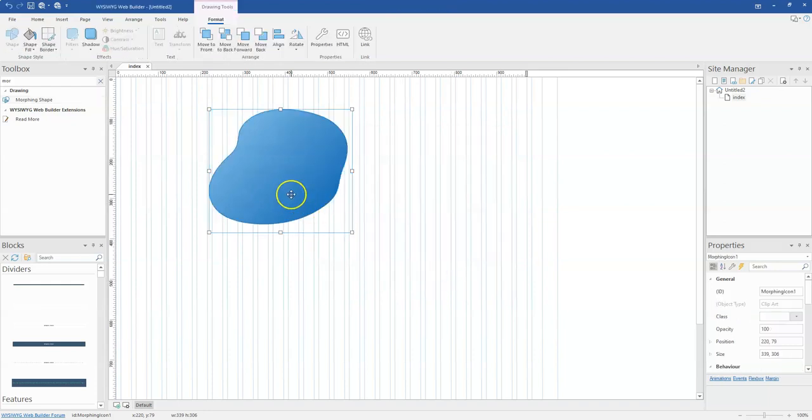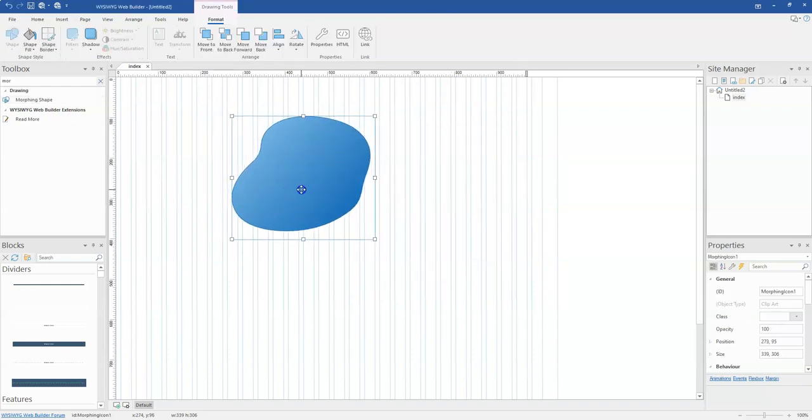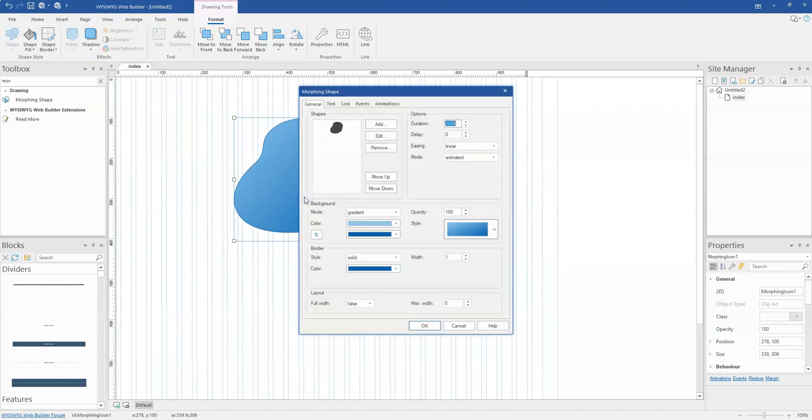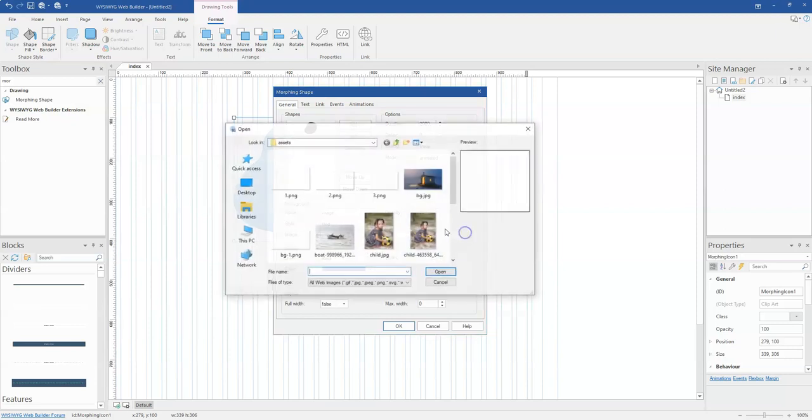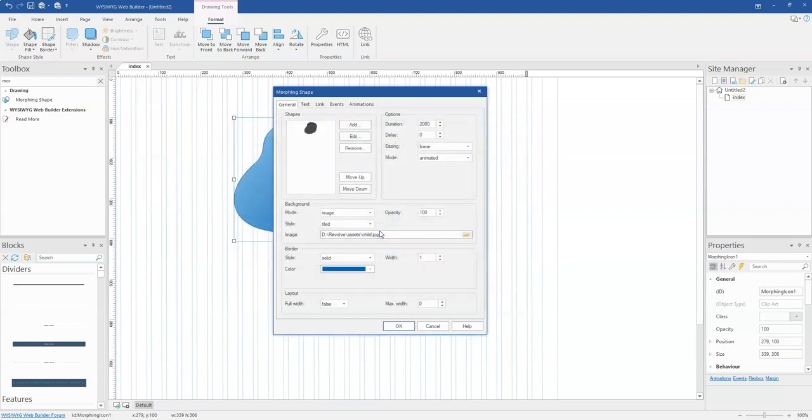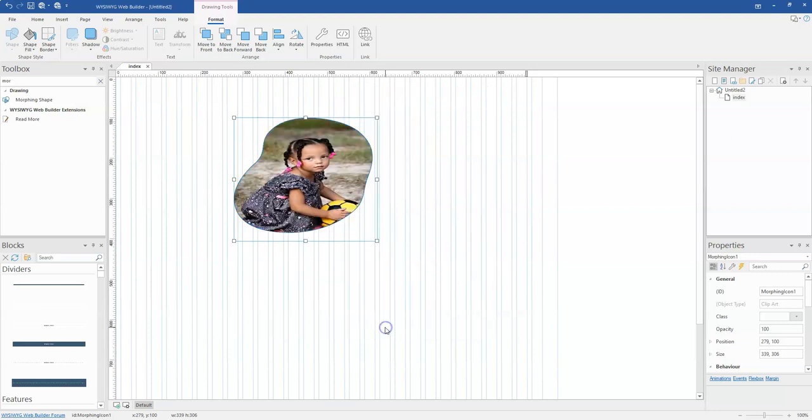So I have my blob here, and to make changes to it, I'll simply double click on it and come to the properties section. At the background mode section, I would want to change this to an image and then browse to select the image I want to use. In my case, I want to use this image, and then I'm going to change the style to stretch to make the image stretch to fit the blob, and then I'll click on OK. As you can see, I have that applied in here.